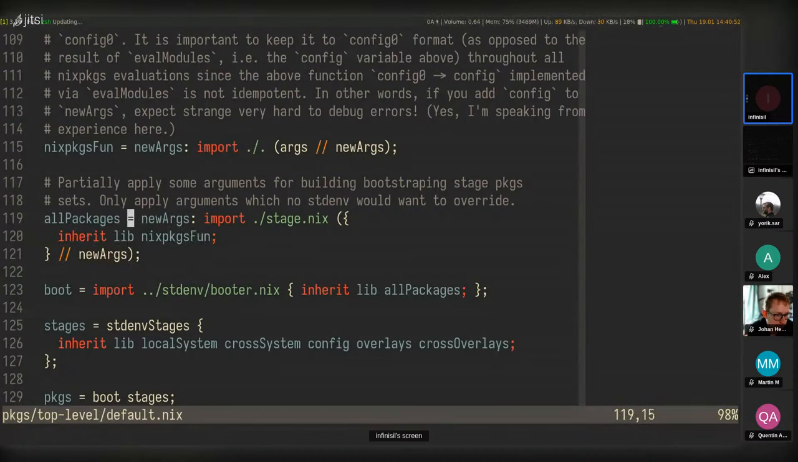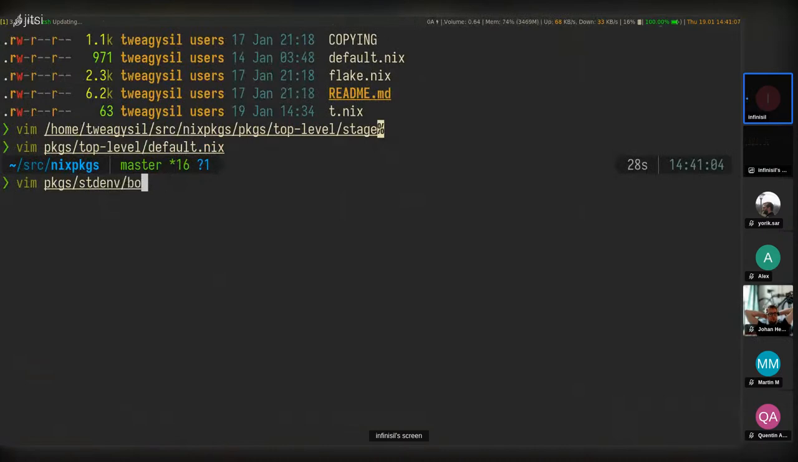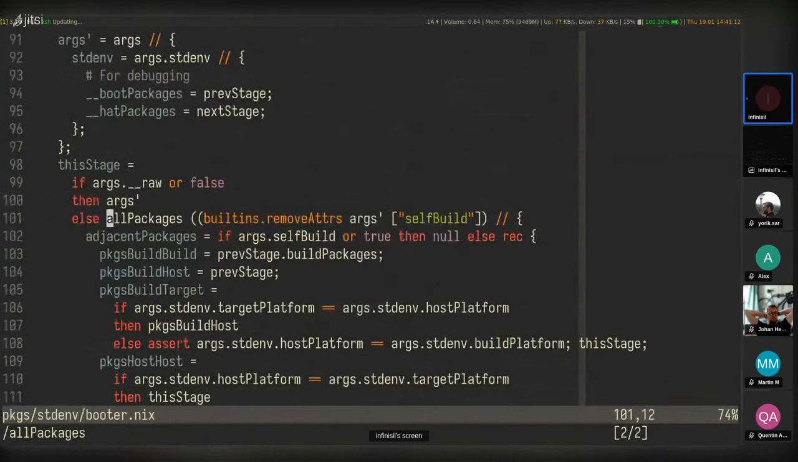So this is allPackages. Where does allPackages come from and how is it called? Okay, it's passed into booter here. So it's apparently called in there. Let's go into there. stdenv booter. allPackages, all right. allPackages is called here. Oh, this is a rabbit hole.